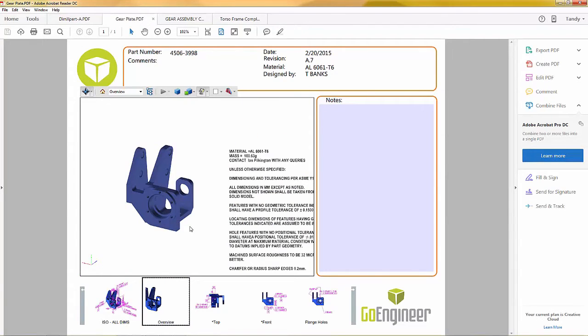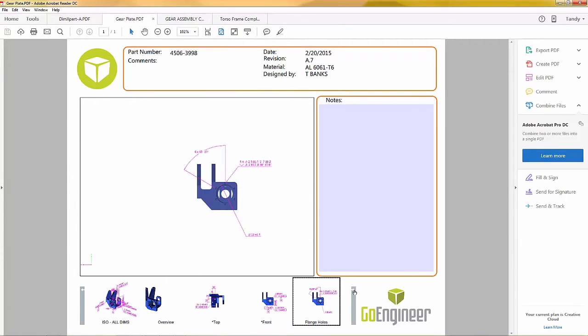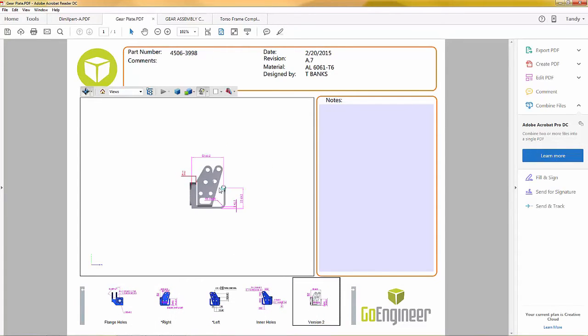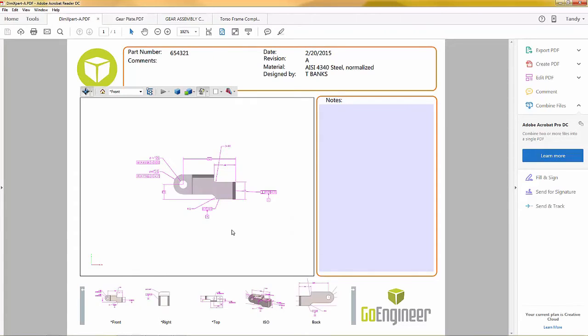We can have additional information like note blocks. Got some of those orthographic projections that we can show. And we can even show multiple configurations. So for something like where we've got a different version of a component, we can show those as well. One last example, and then I'm going to show you how we build these from scratch.